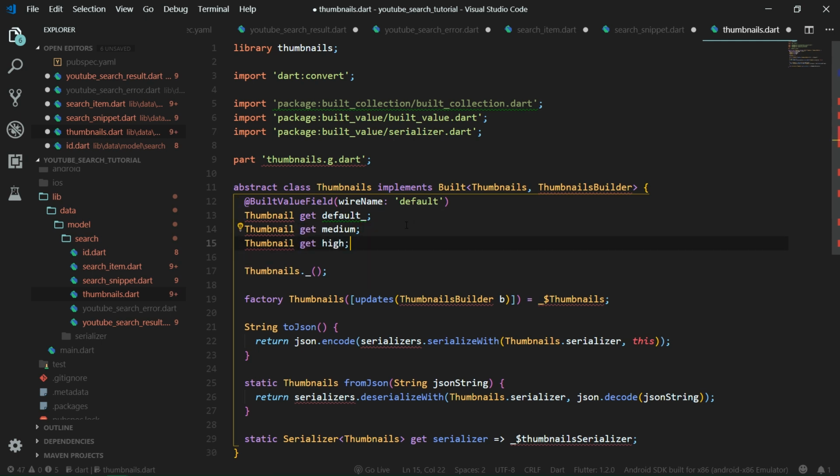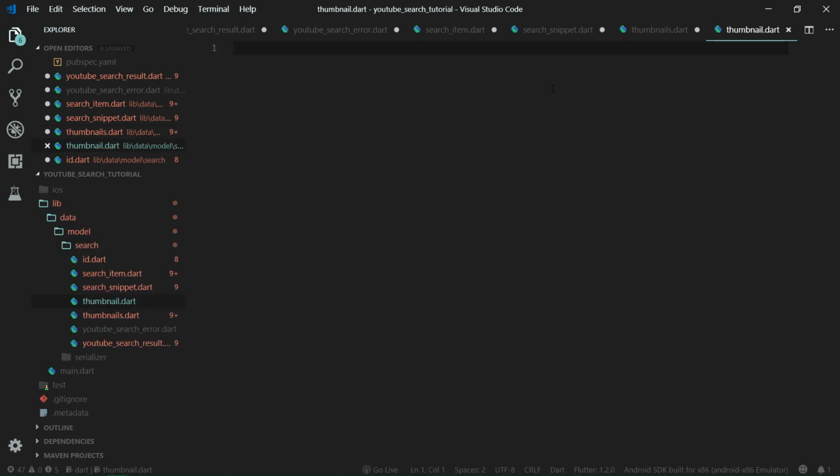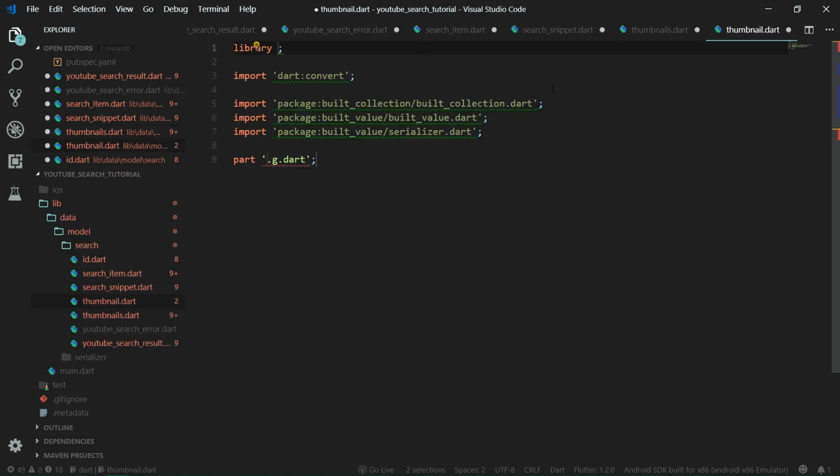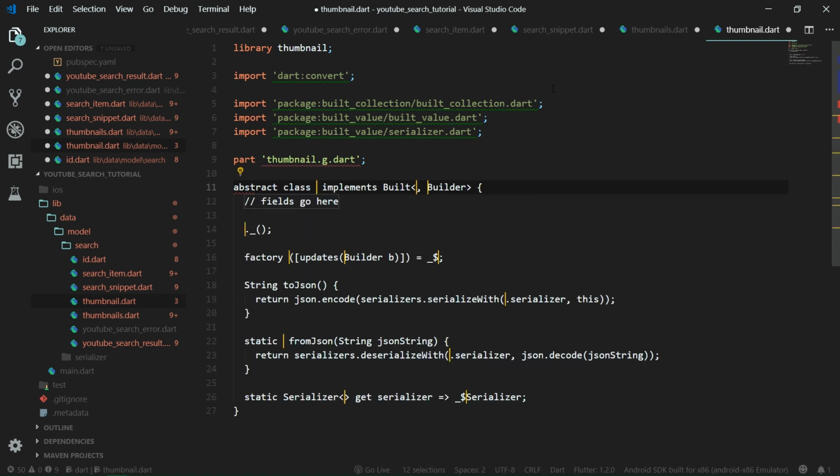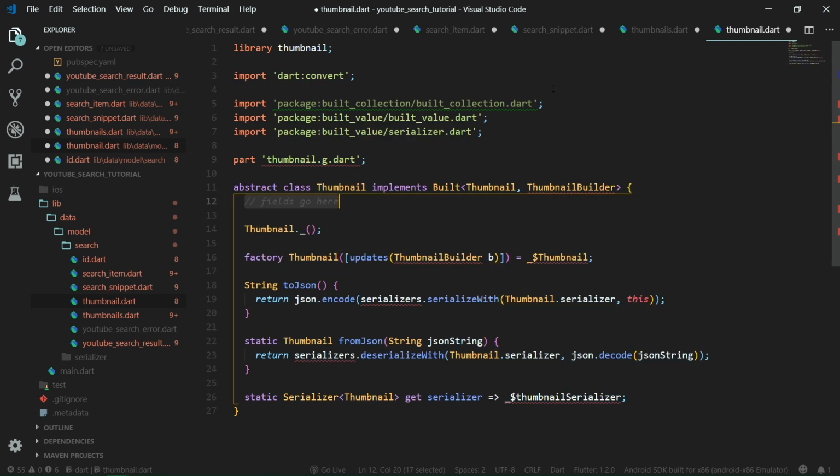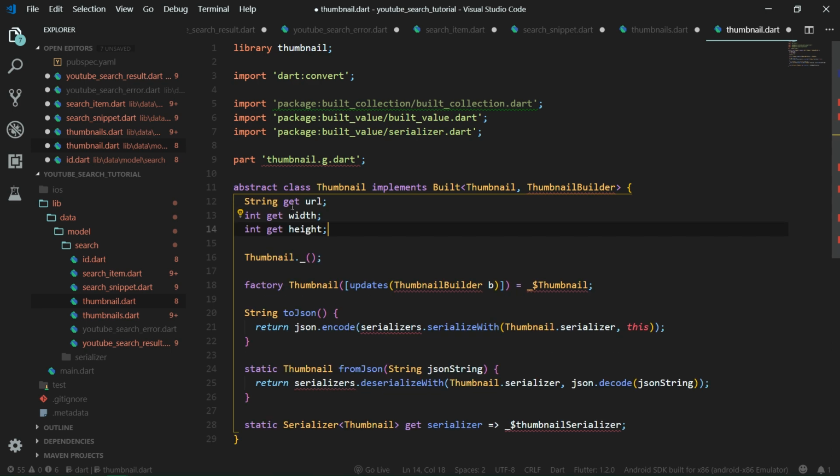And now let's create the thumbnail class itself. So again, BLTH thumbnail, then BLTS Thumbnail, and it's going to have these three properties: string url, then int width and int height.